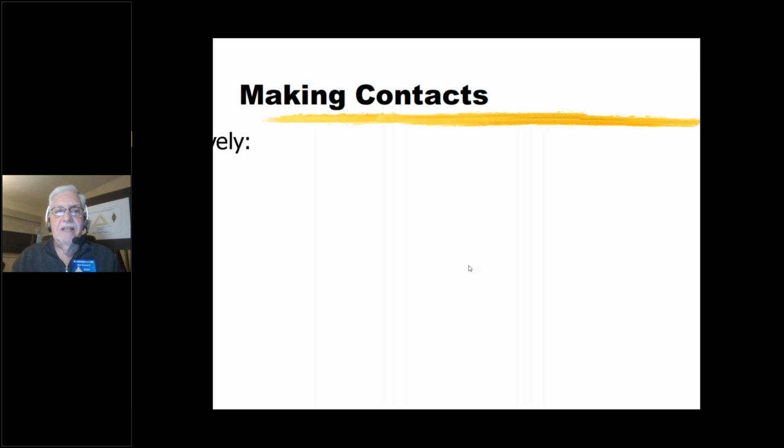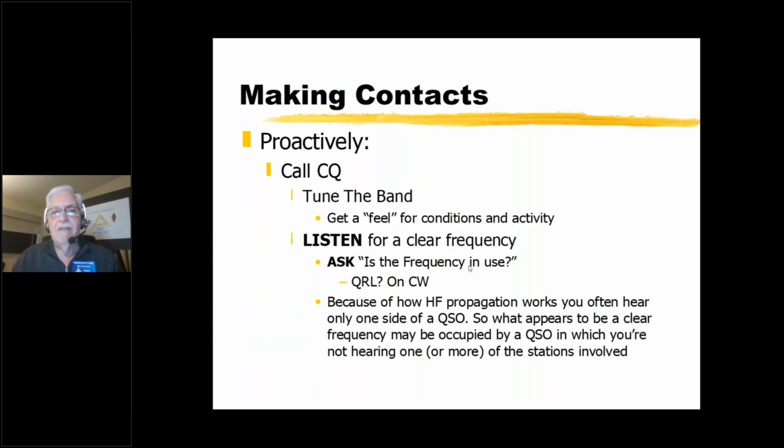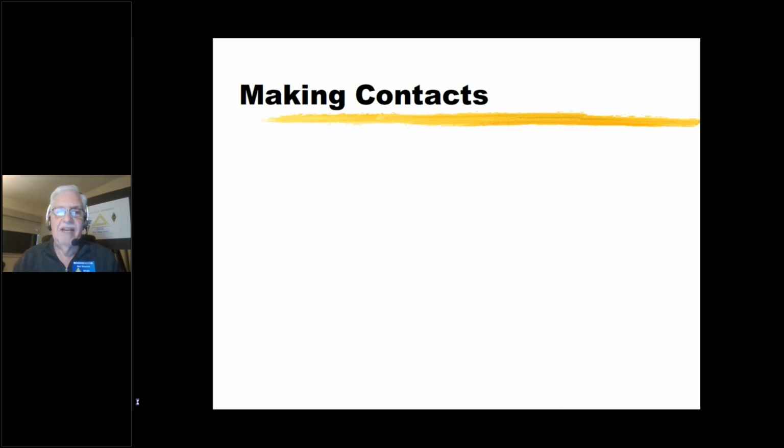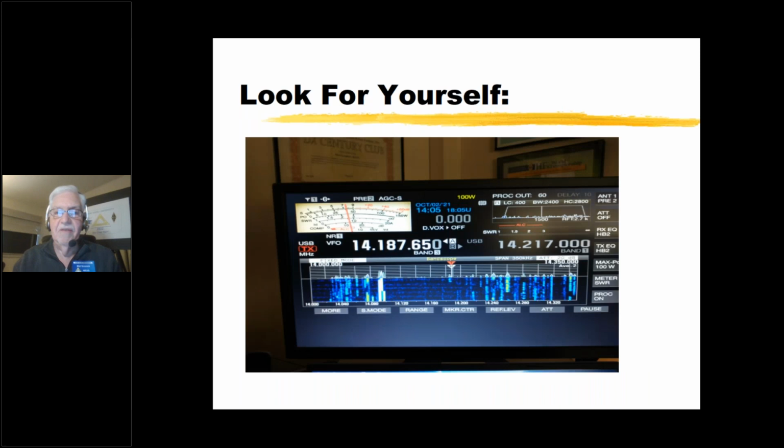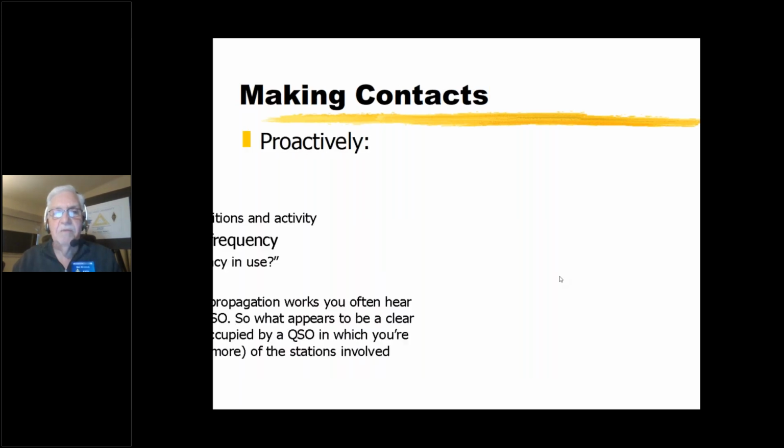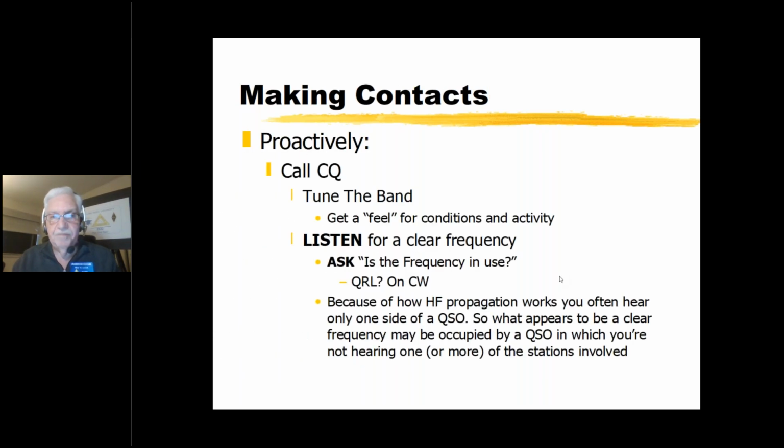So how do you make contacts? Proactively, obviously. On a repeater, you key up your microphone and say your call sign, KS2G, listening. On the HF bands, you call CQ. You tune the band, and as I said, you'll find an open spot, like maybe somewhere over here, and you tune your VFO to that open spot and you call CQ.